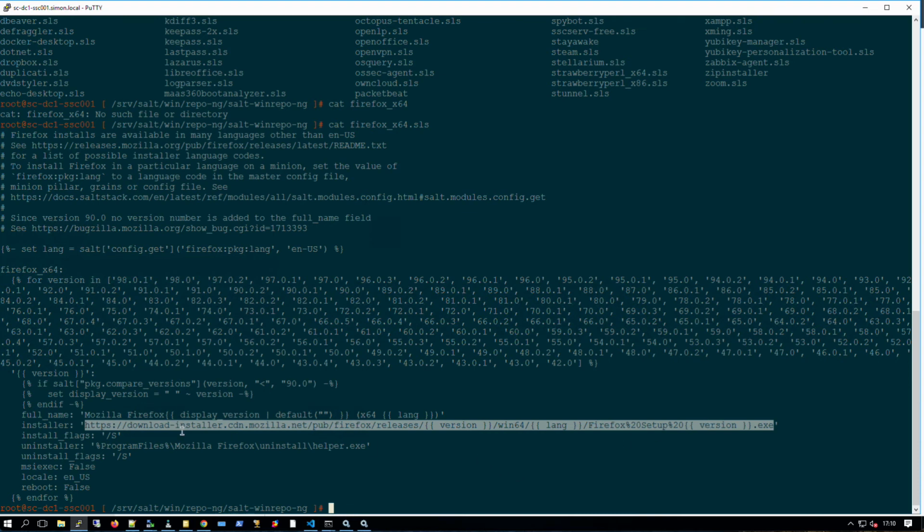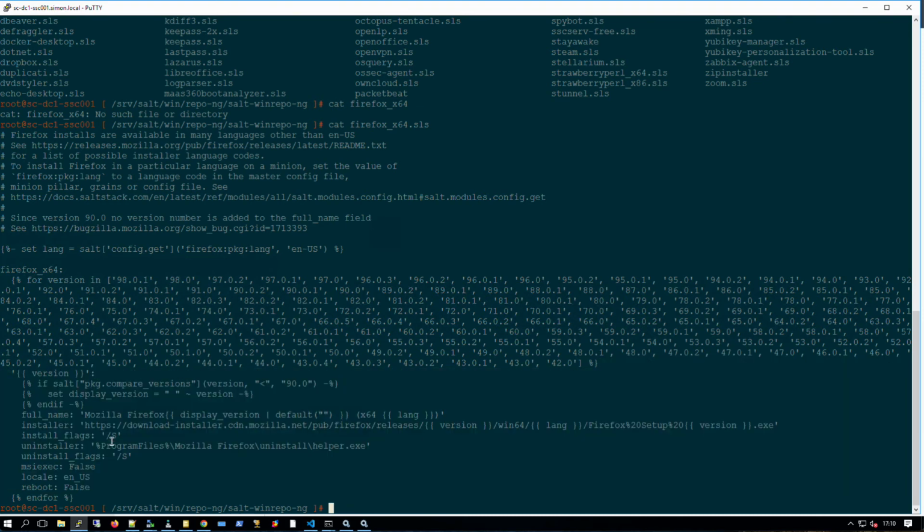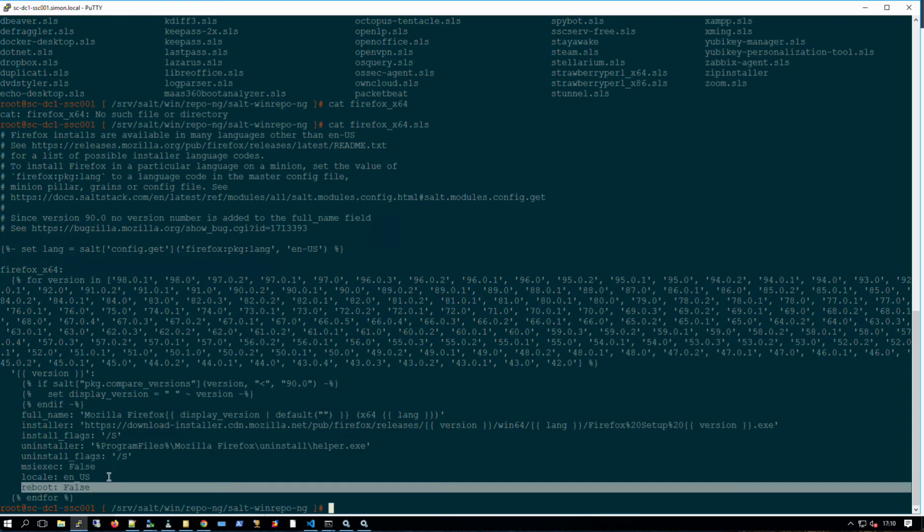But we've got the ability to set different code blocks for different versions as well if needed. We then provide an installation flag, and then we provide an uninstaller location and an uninstall flag as well, and whether or not we need to use MSI exec to install the files with, and if we need to reboot the VM once the software has been installed.